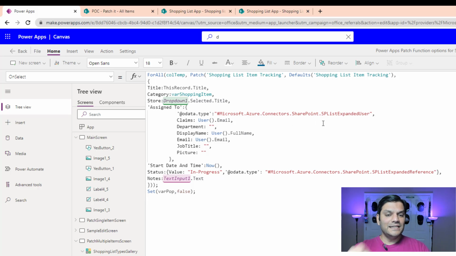Over here, I intentionally put in the user one because you're saving data to the SharePoint list's people and groups column. And for that, you've got to use this formula for the patch function. Again, you make sure that the column type, which is the name of the column assigned to, is the one for the people and groups. You've got to put in what the OData connection is, and then you put in the claims, department, display.